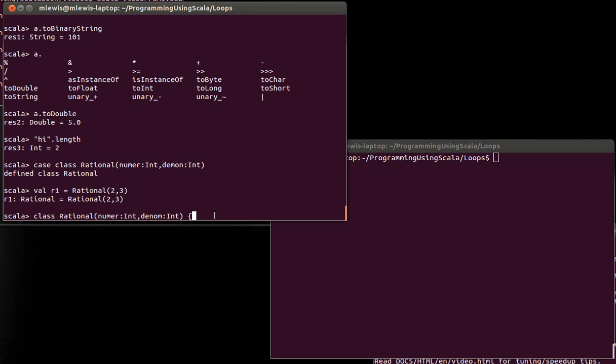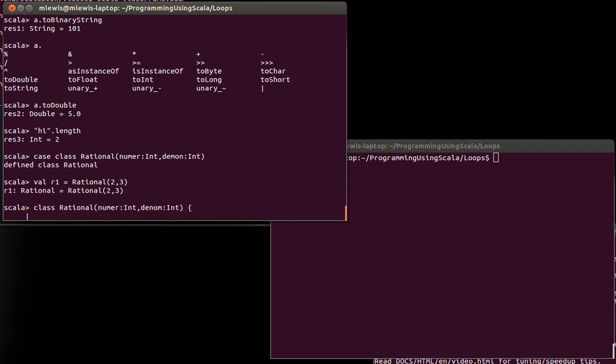And then we have curly braces, and whatever we put inside of these curly braces is kind of the contents of this class. So what would go inside of here? Well, the things that would go inside of here would be maybe additional information that we wanted, stuff that wasn't passed in, or the methods.